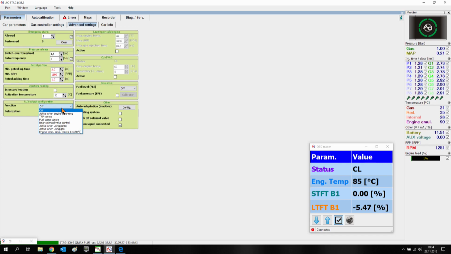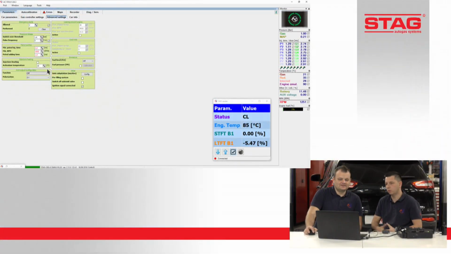Aux output. In Q products we have an additional output for some external accessories like tap control or fuel pump control, and the polarization of this output is 0 or 12 volts. So it's editable and can be used at the imagination of the installer. There is no limit. If you want to cut the fuel pump, or you can even turn off some additional lights or something, depending on whether your engine is running or not.